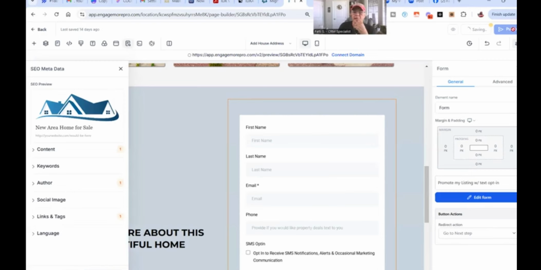Okay, I'm going to hit here. And then you'll notice down here, before I head out, where is this going to go when somebody signs up?